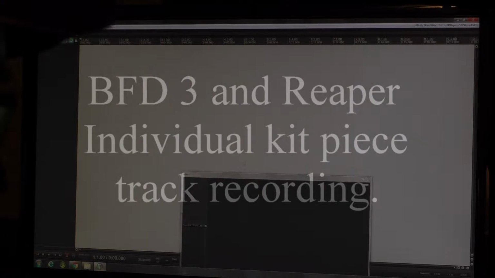Hi and welcome. This is the BFD3 setup for Reaper to record individual kit pieces within Reaper. We'll assume that you've created a preset that has a kit and groove, and you've set your ambient mics to your liking, and now you're going to set it up in Reaper so that you can record individual kit pieces to their own tracks.